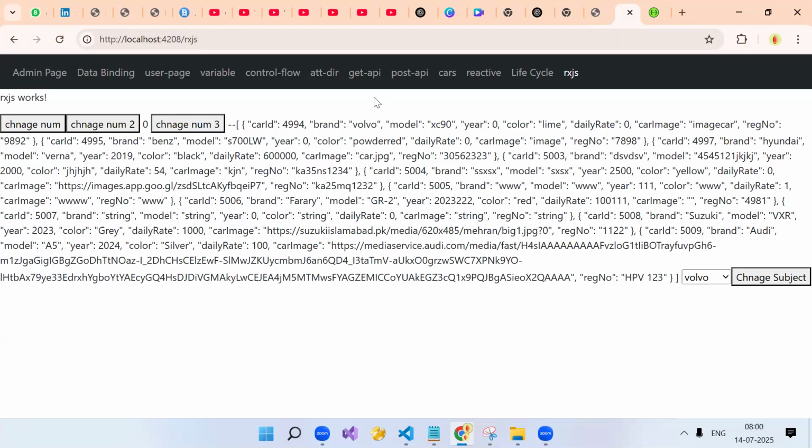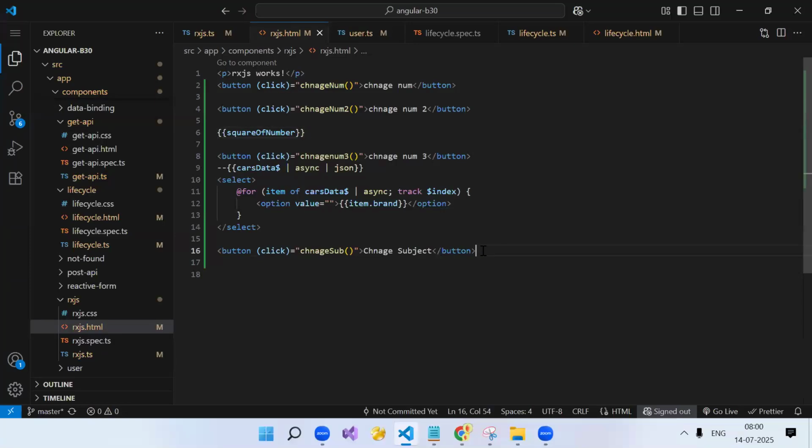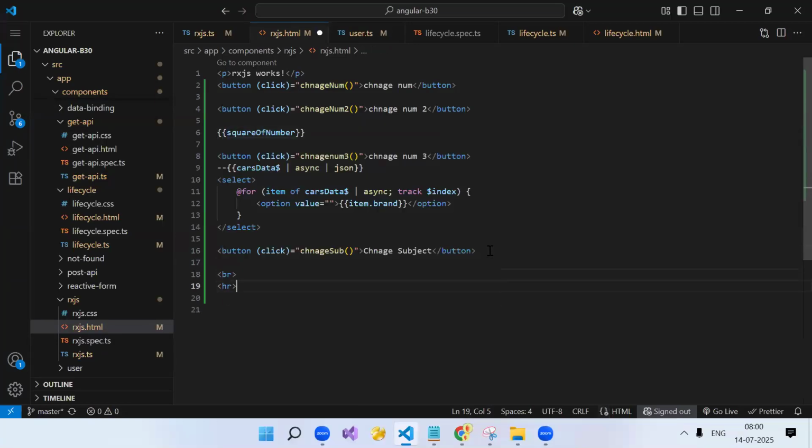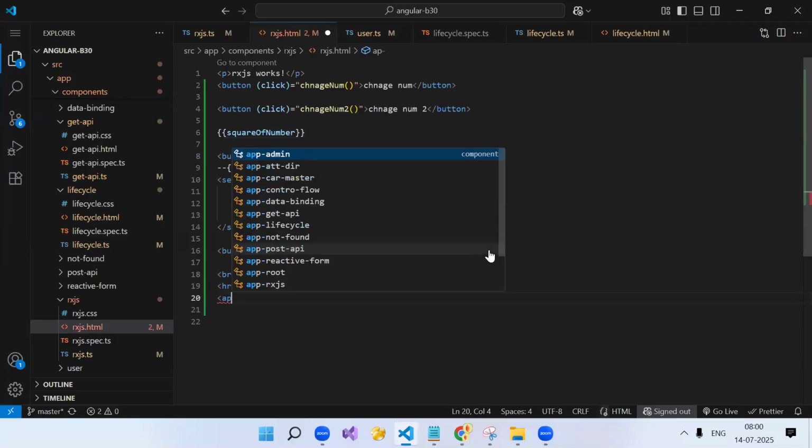Your lifecycle component is also loaded already over here. Let's do that, then you will understand. In the RxJS component, I'm here loading.